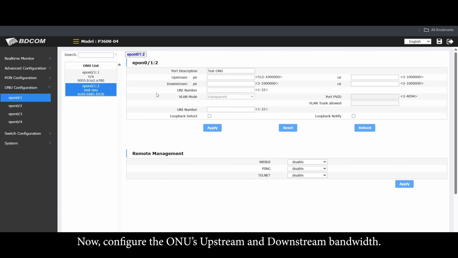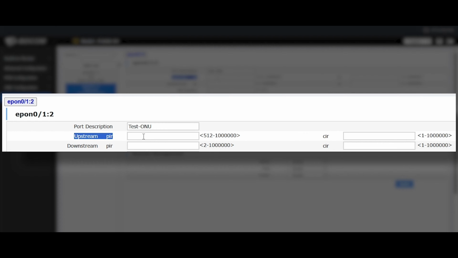Now, configure the ONU's upstream and downstream bandwidth. Here, for example, we will configure the ONU with a 10 megabits per second bandwidth limit. PIR stands for Peak Information Rate. This is the maximum allowed bandwidth.